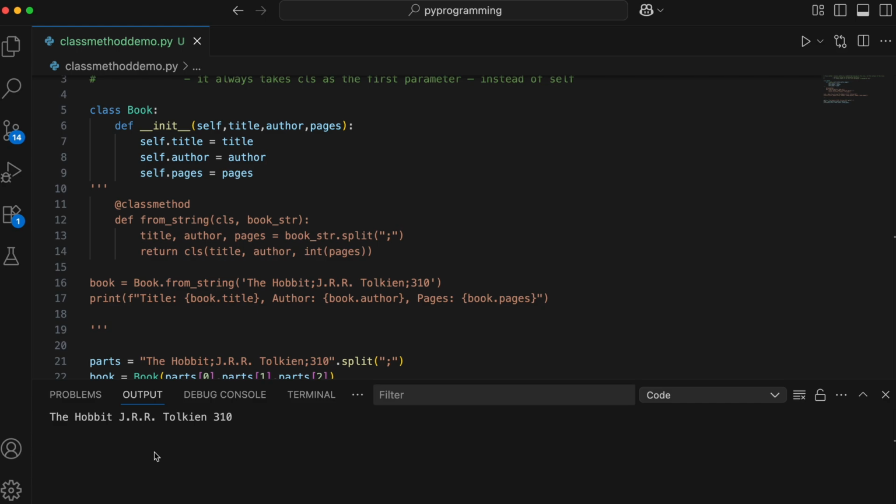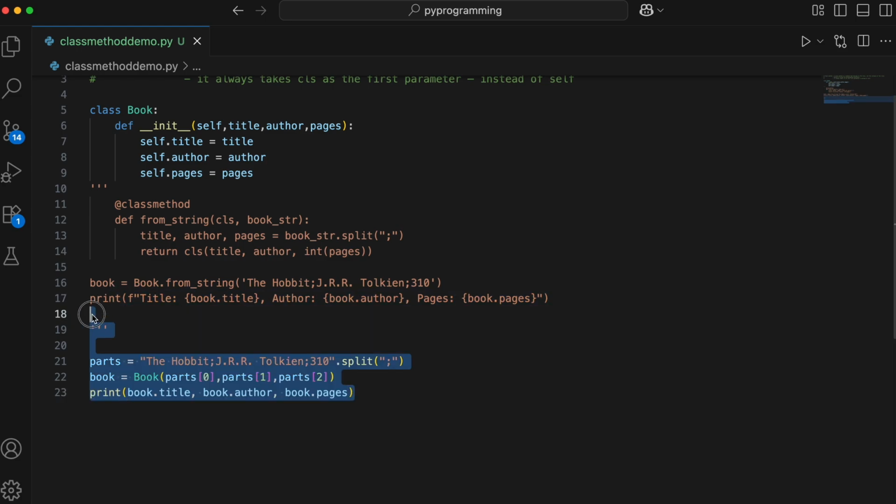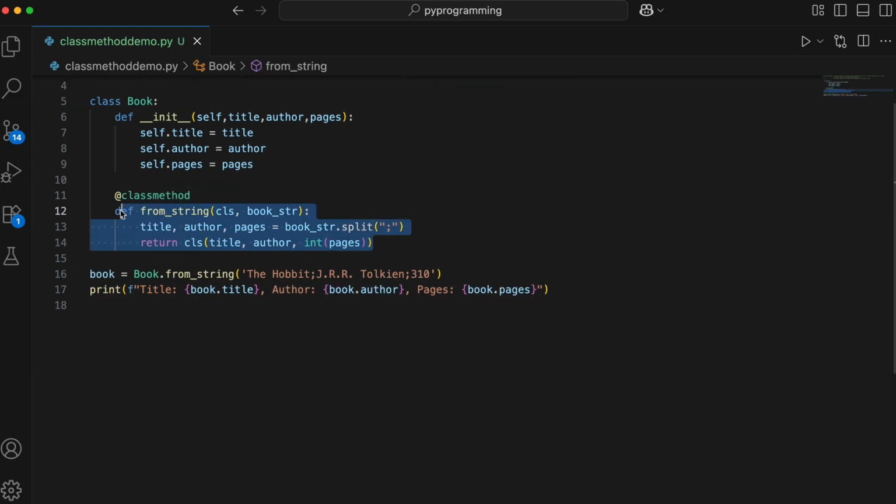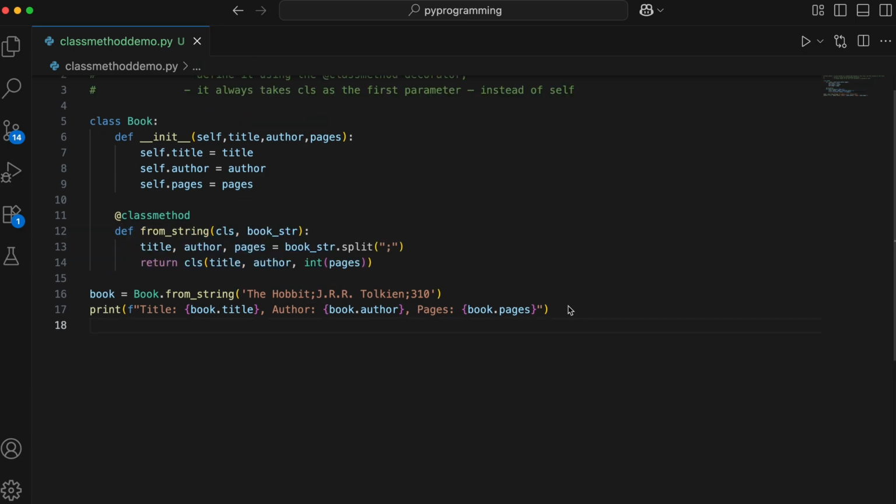But then by wrapping up this logic inside a class method, you are actually keeping the parsing logic inside the class where it actually belongs, and you're also creating a clean interface, right, for object creation from strings, or even if there are any other formats in which you are receiving the data. And you're also making your code more reusable and readable. So I'll remove this, and we'll go back to the class method code, and this is also called an alternative constructor or a factory method.